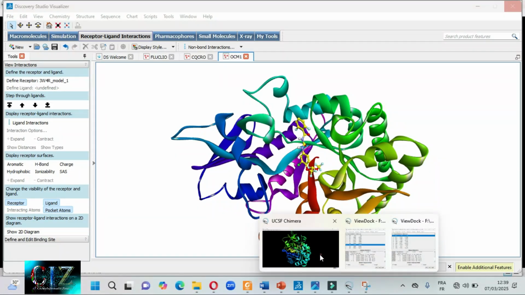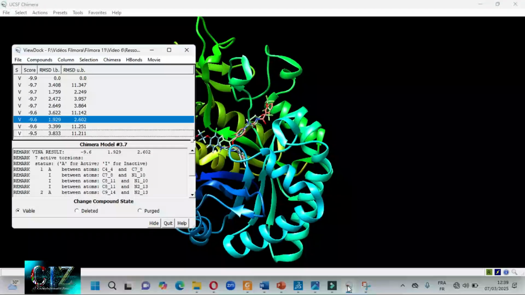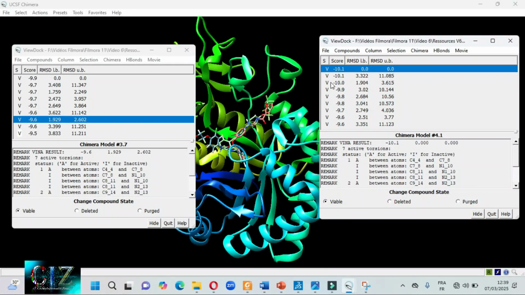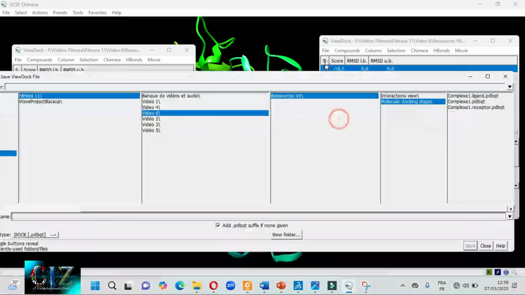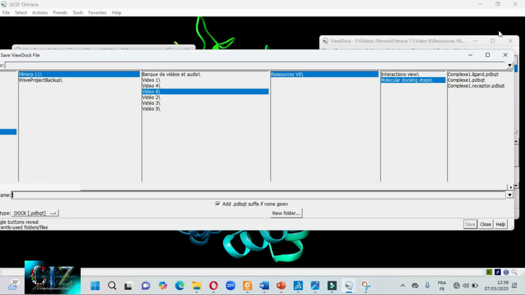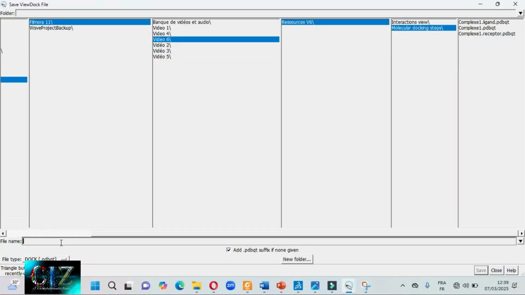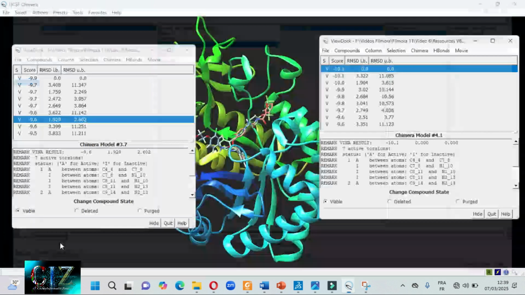Now we can come back to Chimera. When we are on Chimera and you want to save the different results, we can come here to save as. We are here and we have to save this data. We come here and save, file name, model. We can call it model 4 results, and save it.